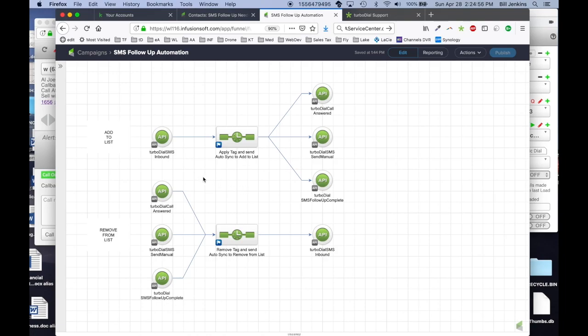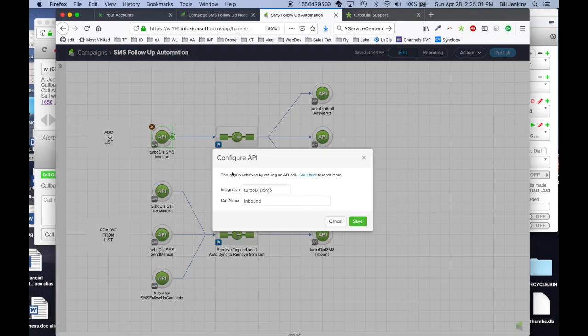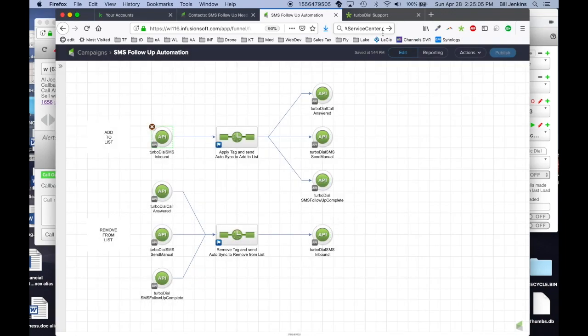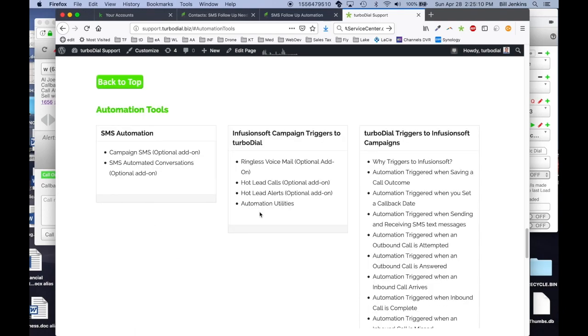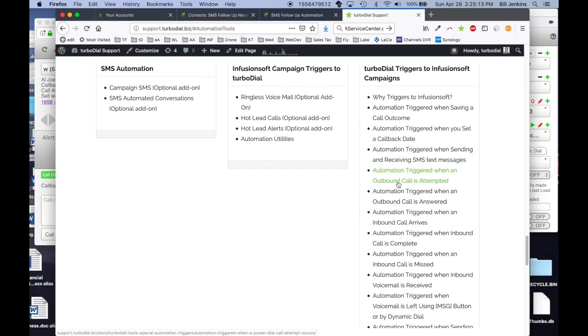So when is someone going to get added to the list? When they send a text message inbound, turboDial is going to trigger this API goal. You can see the configuration of these API goals if you go over to turboDial support, to the support guide documents. In the automation tools area, you can see, for example, the automation triggered when sending and receiving text messages. You'll also be referring to the automation triggered when saving a call outcome, and the automation triggered when an outbound call is answered. Those are the different kinds of API goals that we're going to be using.